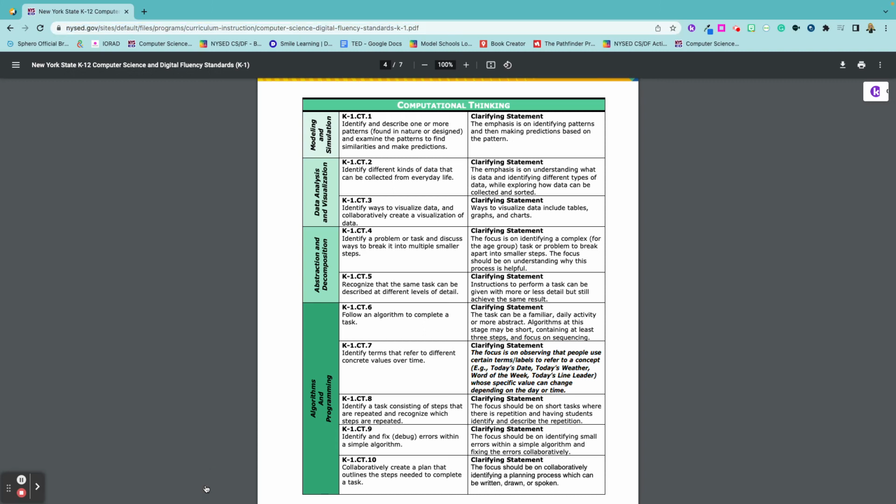All right, I have moved on to the next page in our PDF to look at computational thinking. This is the largest concept area within the computer science and digital fluency standards. You have 10 standards to cover for this area. But as we break them down, I'm sure you'll notice that you already do some of these with your students in the classroom. The first one is modeling and simulation.